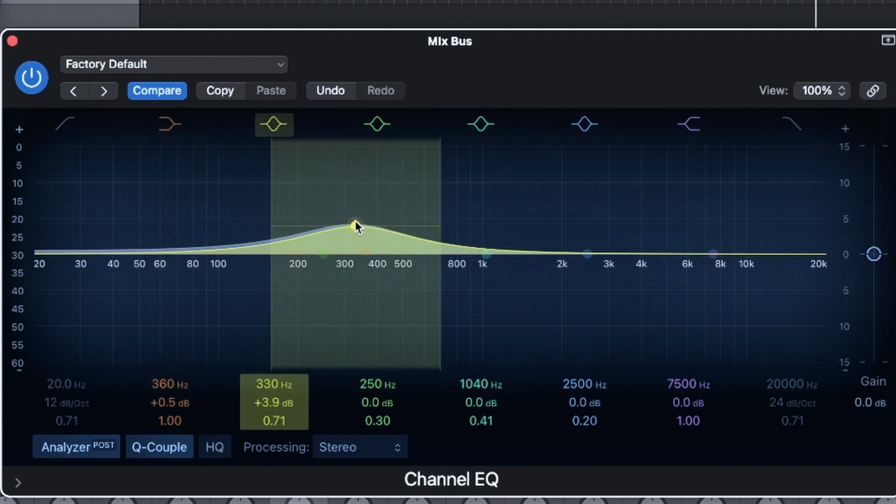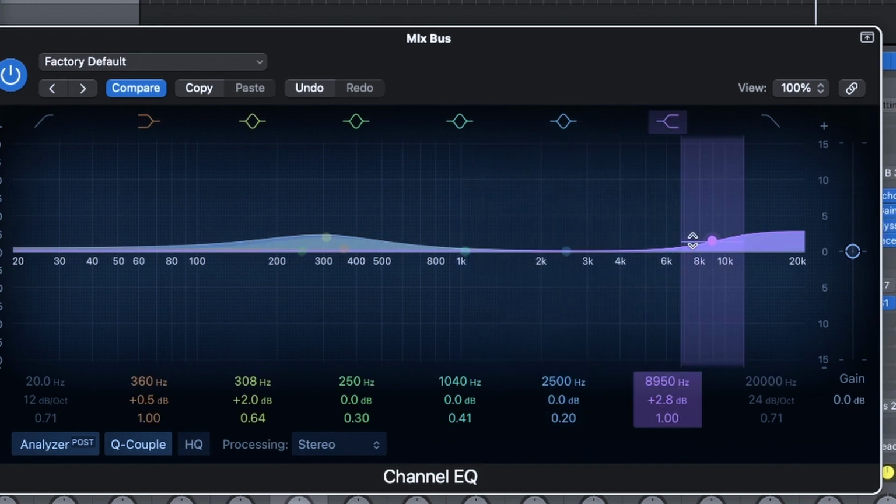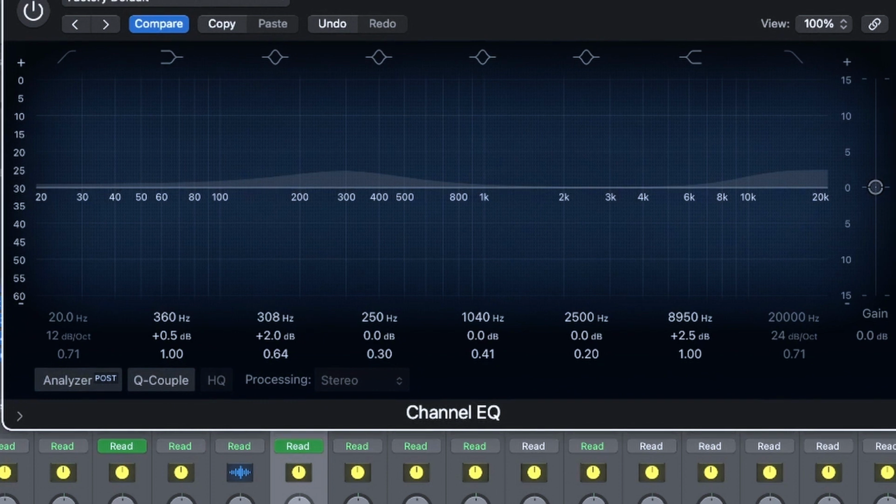I'm gonna boost the 300 hertz range or so by quite a bit. Let's go about 2 decibels and see how that goes. And then also at the top end, I'm gonna add a high shelf around 9 kilohertz or so and boost that by almost 3 decibels. Let's do 2.5. So here is without EQ.